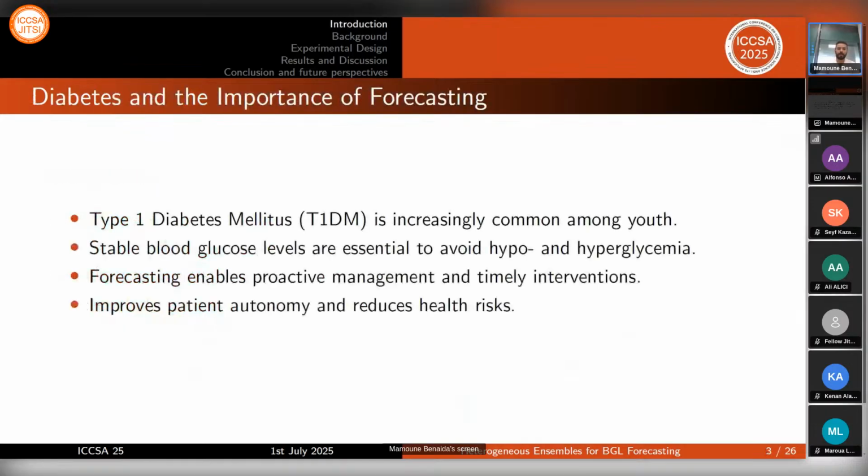So, the growing prevalence of type 1 diabetes mellitus, particularly among children, demands better tools for managing the disease. Maintaining stable glucose levels is critical, and extremes can be life-threatening. So forecasting blood glucose level helps patients and doctors anticipate change and respond proactively. It fosters autonomy, safety, and a better quality of life.